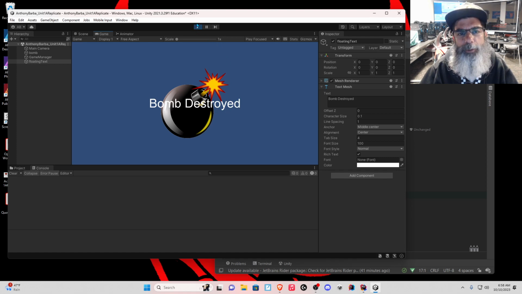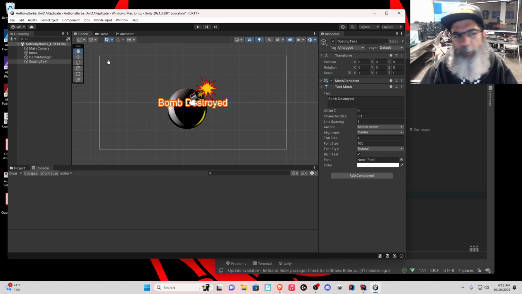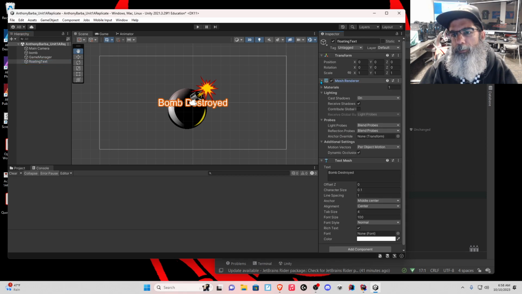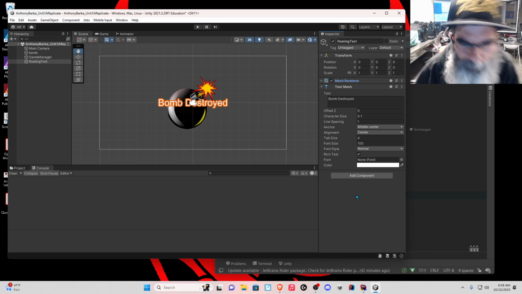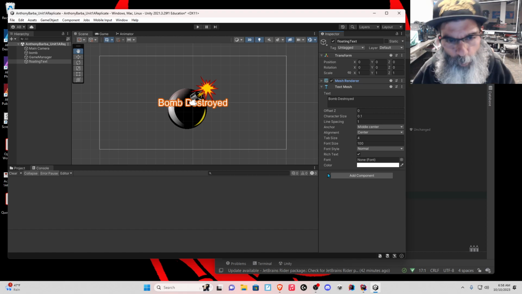Okay, now there are other things I can change in this floating text. There are some mesh renderer settings that you could experiment with, different probes. We won't do any of that, but the common things would be line spacing if you're typing more than one thing, font size, things like that, font style, color of the text. So you can have some fun there. Now, this is just a simple one, right?